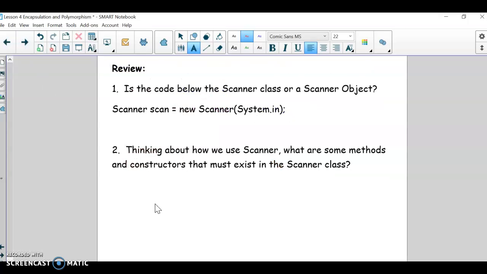Okay, so a couple more review things, just trying to differentiate between classes and objects. So we've done this: Scanner scan equals new Scanner(System.in). We've done that a bunch. Is that an object or a class for the scanner? All right, and then thinking about how we use scanner, what are some methods and constructors that must exist inside of scanner? So go ahead, pause the video and give these a shot.